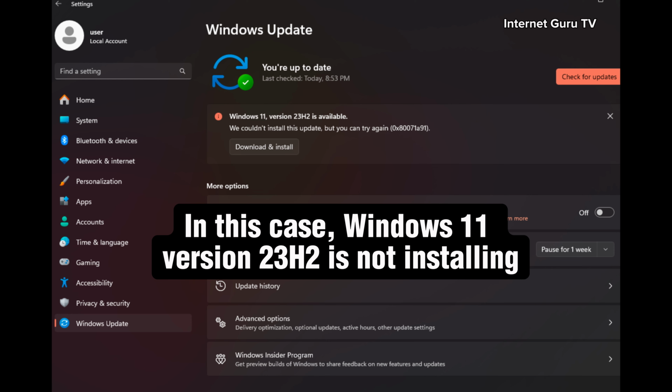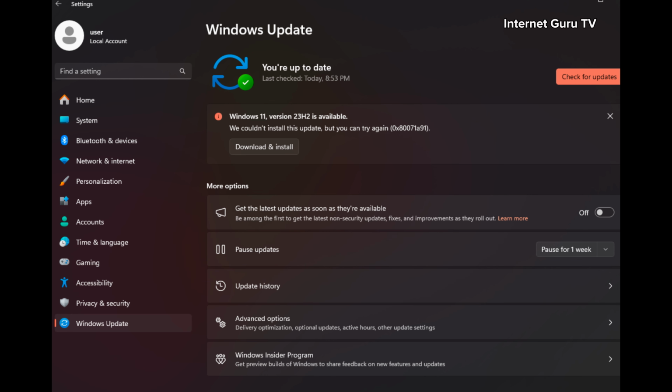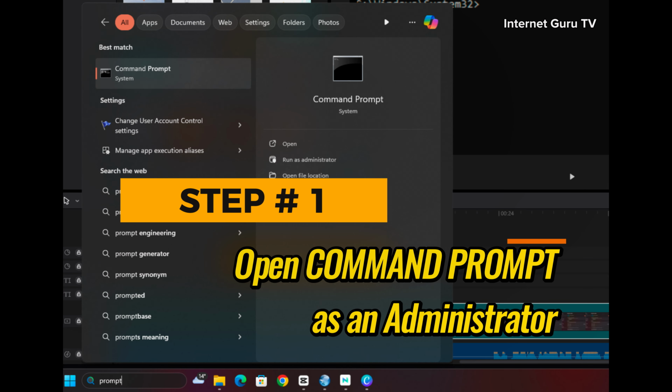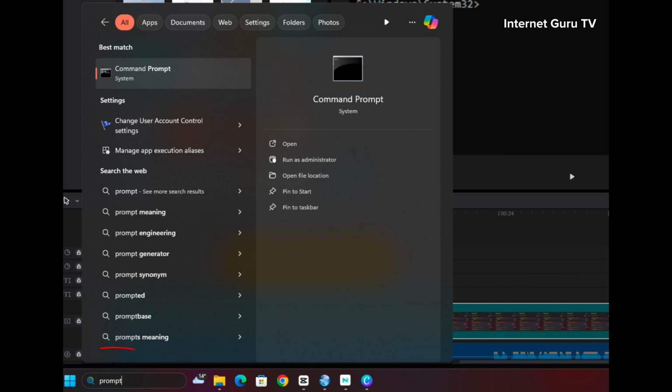This is proven tested in all the active Windows versions including Windows 11. First step. Open your command prompt. Type in prompt in the search bar and open the command prompt. You must run the command prompt as an administrator for this to work.